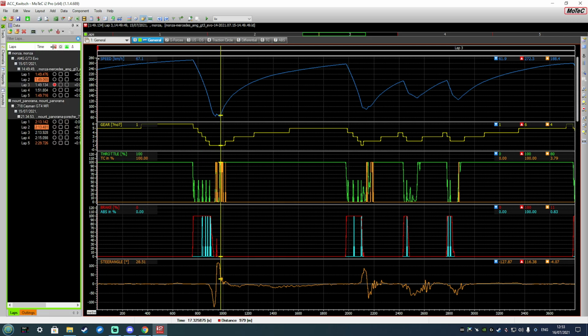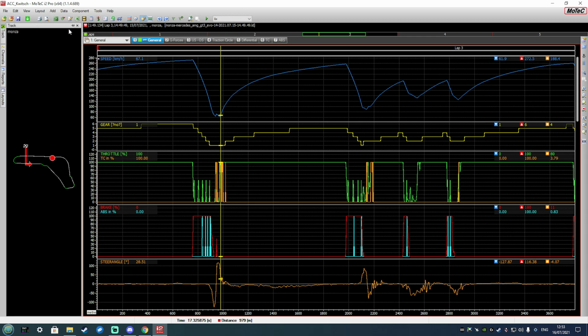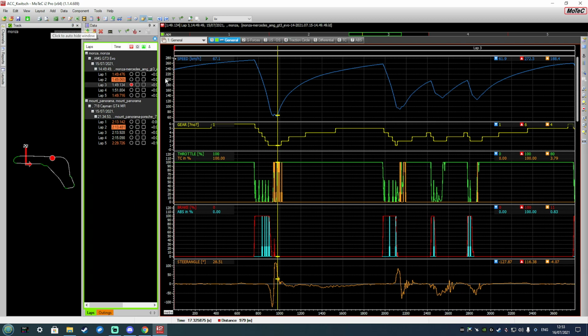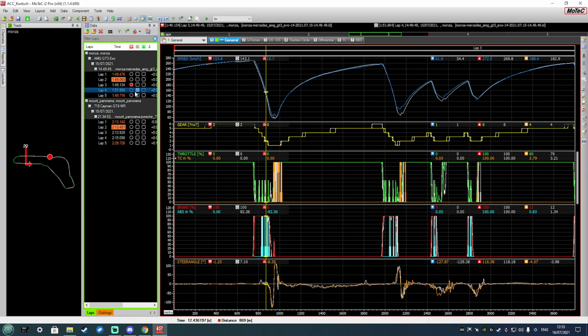I can't keep the track up. Click the dock window. That's it. And now we can see at what point of the track. Okay, and this is a great way to analyze your lap.